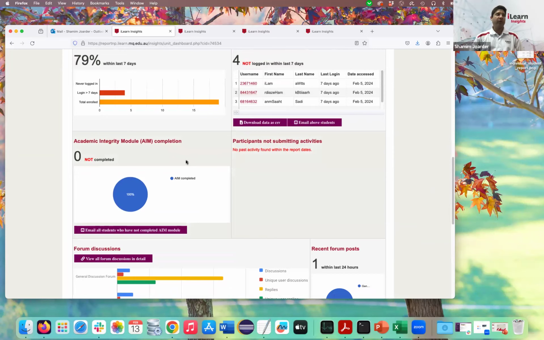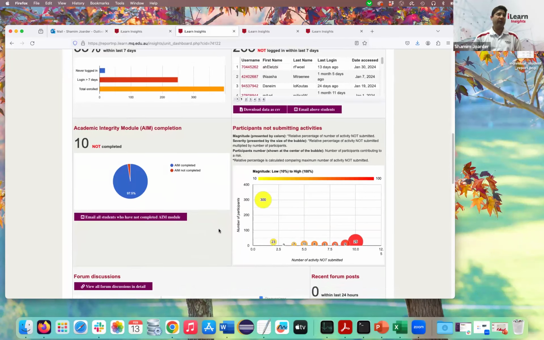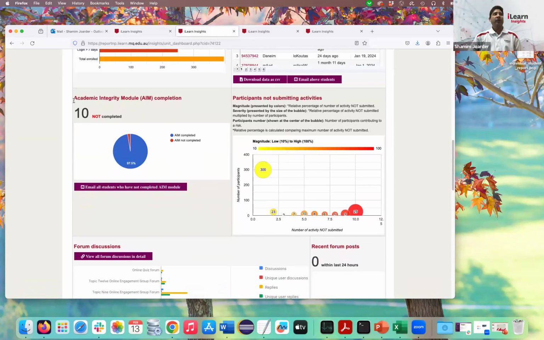Academic integrity module, this one will show, let me see in another unit if there is any data. Yes, here. So the academic integrity module will show how many students in your unit haven't completed the academic integrity module. That is 10 haven't completed it. Again, clicking this button, 3 mouse clicks, and you can remind them to complete this academic integrity module.